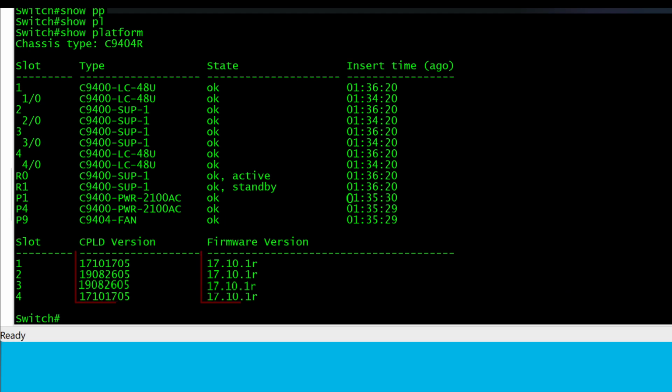Finally, we can check the CPLD version with the show platform command to ensure they match the official documentation and confirm the CPLD is upgraded.